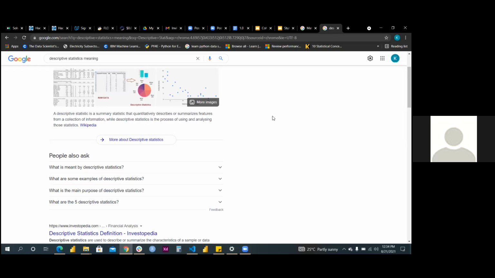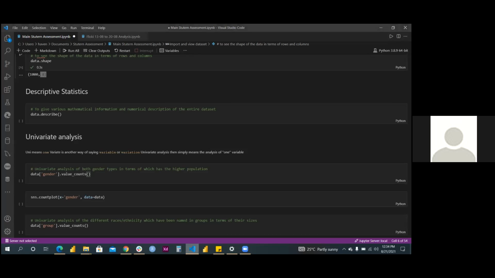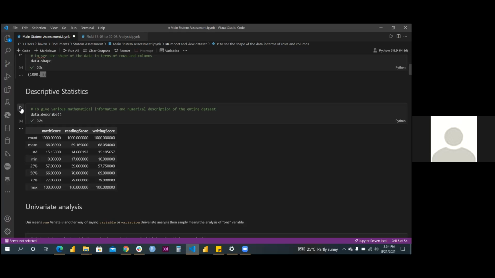So it means that descriptive statistics is going to give us, in terms of the quantity, certain features of the data. So it's actually going to be giving us numbers of different features of the data that we'd like to see. So the first thing that we want to do here is for this to describe the data for us. Now, what is going to happen here is that it's going to give us what we call a summary statistics of the data. And it's going to give us count.